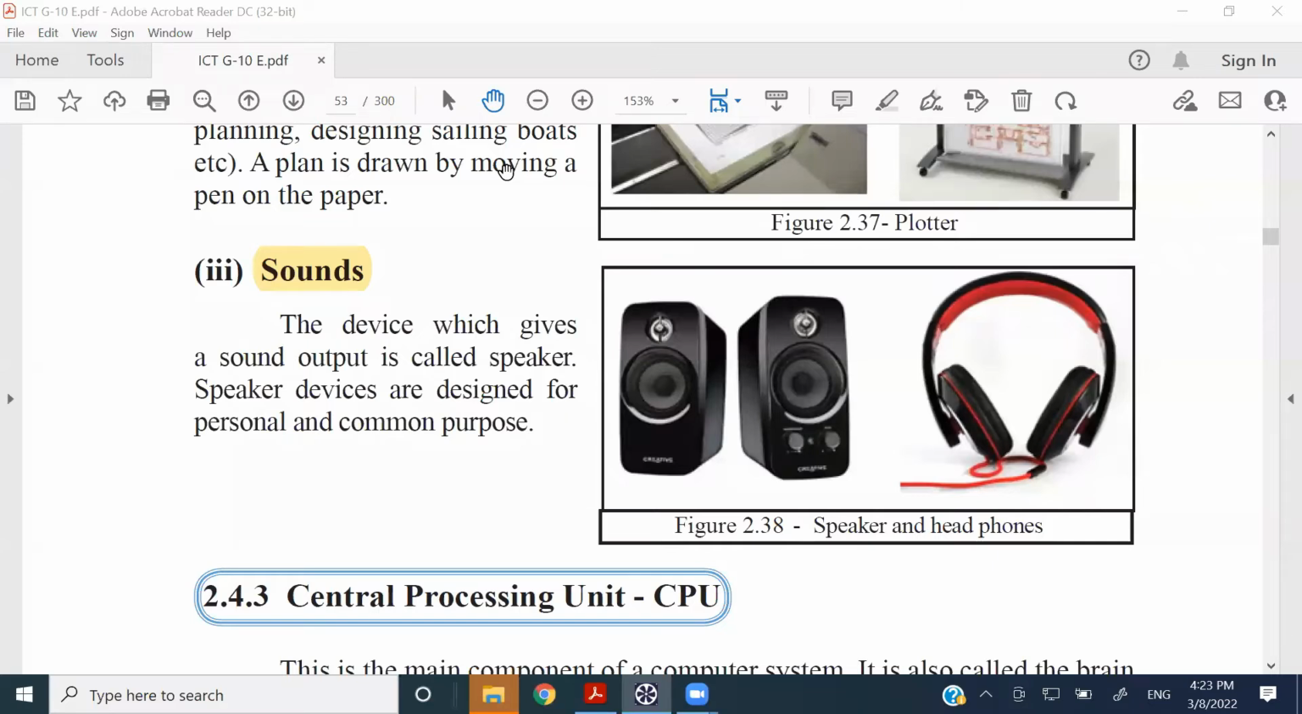I think Senilka is having some connecting issues. Let me see. Okay.